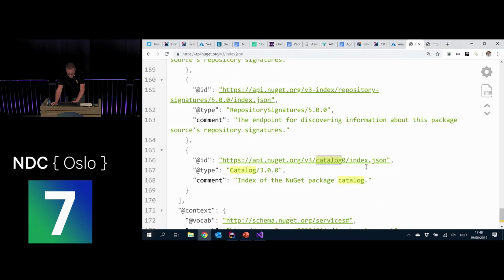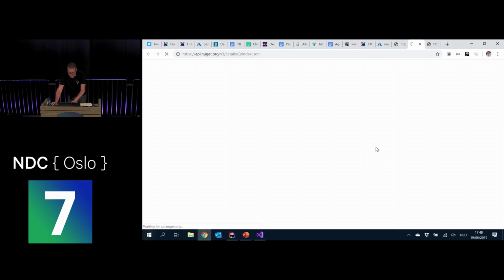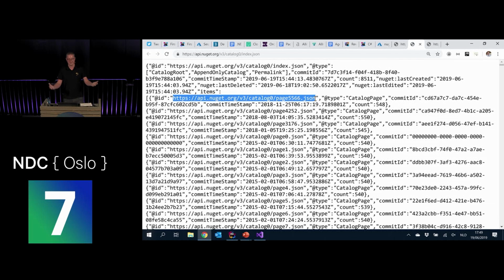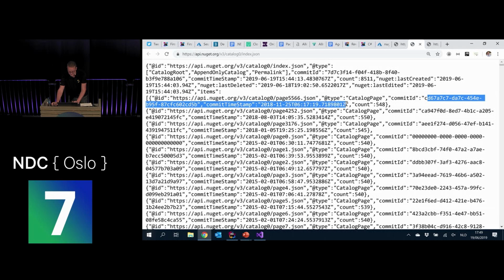There we go. And if you open the catalog, you will see that there's a giant JSON file that simply contains nothing except, let's wait for it to load, there we are, nothing except IDs, which point to a page in the catalog with a commit timestamp and a commit ID. Now this is interesting because if I want to fetch, for example, the packages that have been added in the last 2 days, I can scan this root document and just fetch the pages that I need for that time range that I want to support in my service.